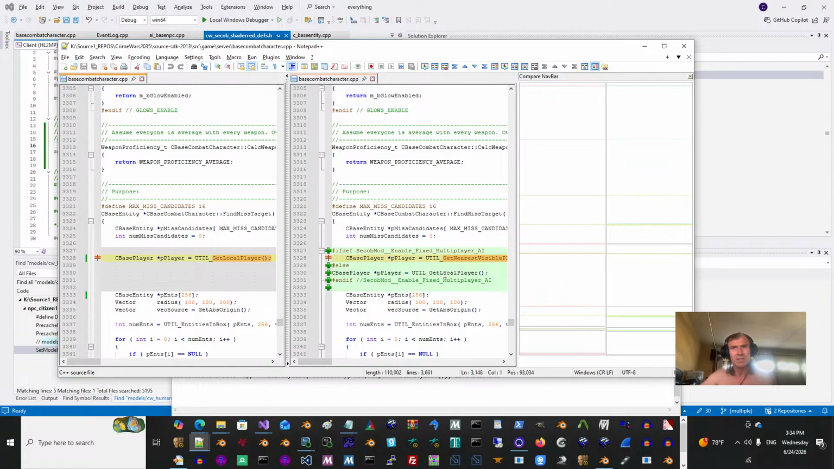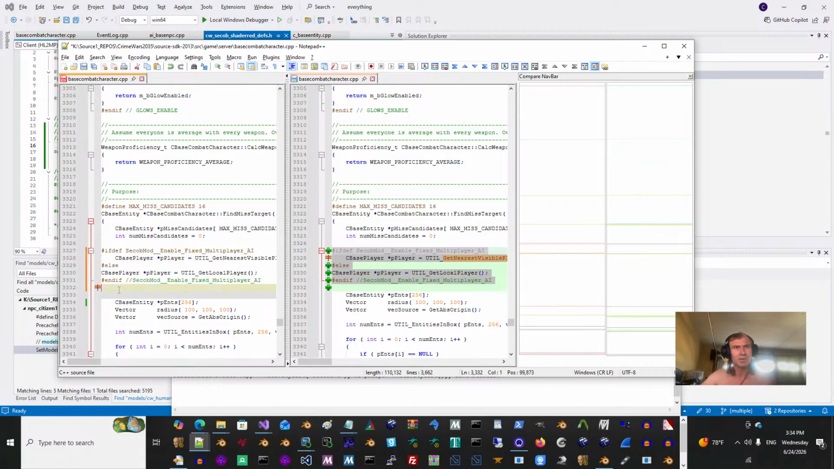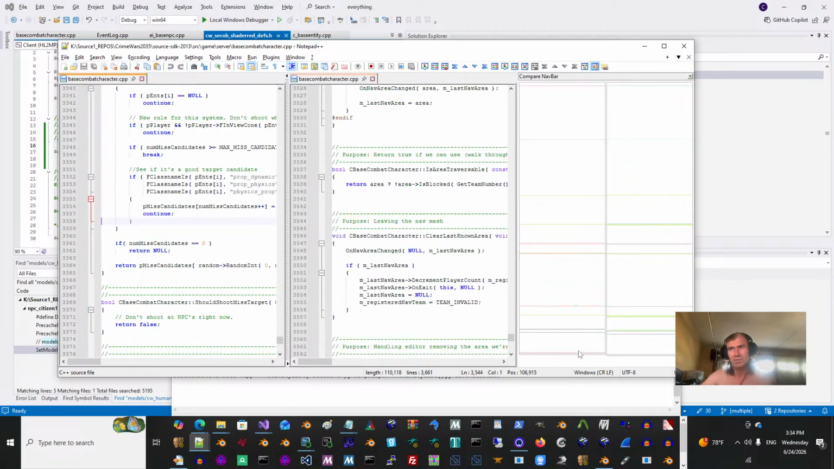Alright, so we have to get nearest visible player if we're missing a target, because combat character represents both a player or an NPC, or a different type of NPC. I don't remember if combat character is a vehicle, but I don't believe it is. Alright, so this has to be replaced. It can be local player because that means one player. Alright, so we did that. This will fix a lot of the combat character stuff. So we're done with this file.